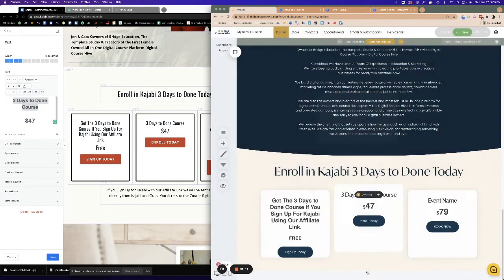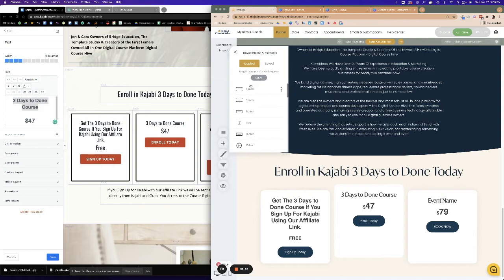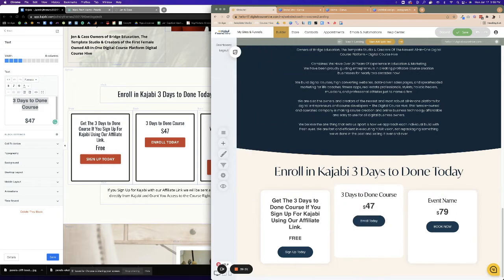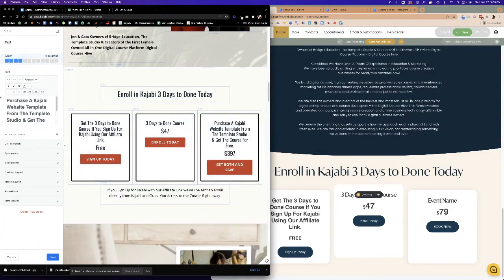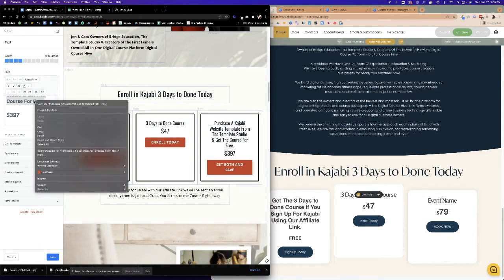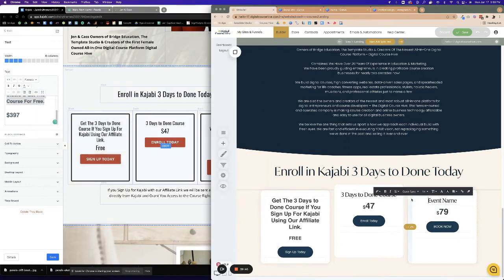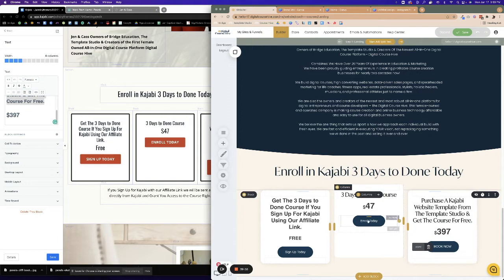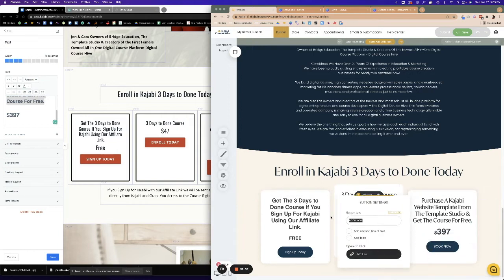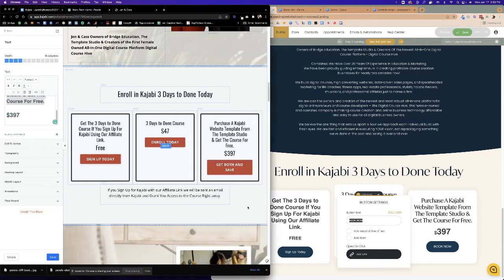I did that part. And then the other thing is going to be, I guess I do need a spacer on the bottom here. Just a little guy. Because all these are going to be the same. A big spacer can go. And this one is purchase a Kajabi website template and you get the course for free. And so they do that. And that's $3.97. Tap both and save.